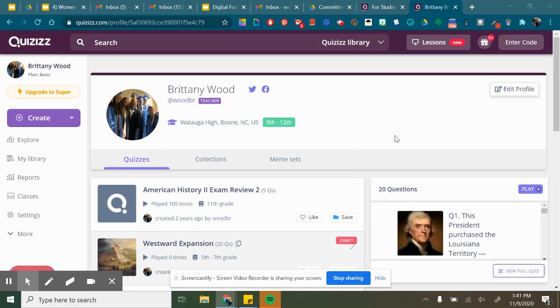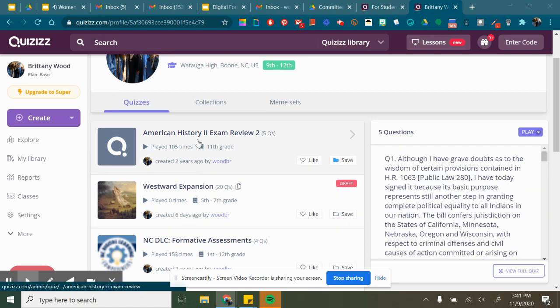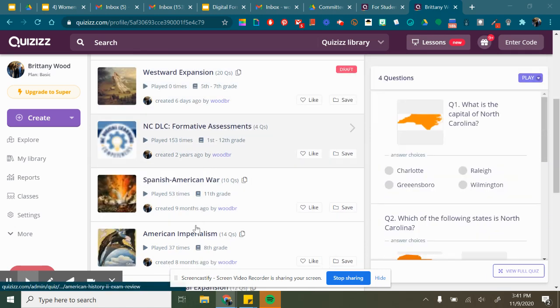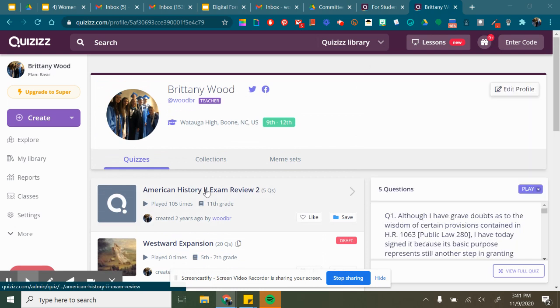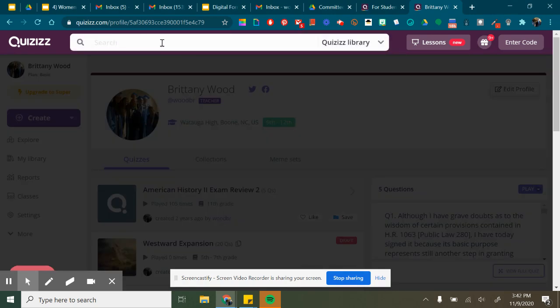So when you log in, you will load up on this screen. It's going to have all of your previously made quizzes, but if you have not made any, you're not going to see anything right there. So there's two options to get you started. You can either A, create your own quizzes here by hitting the purple button, or you can search quizzes from the quizzes library.